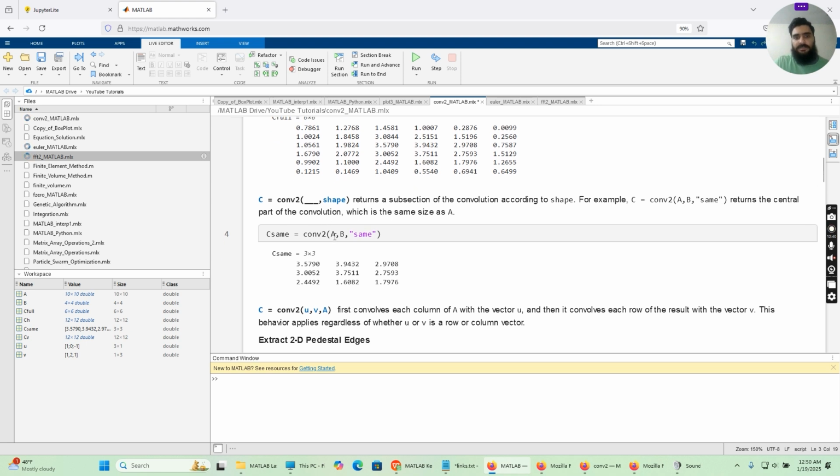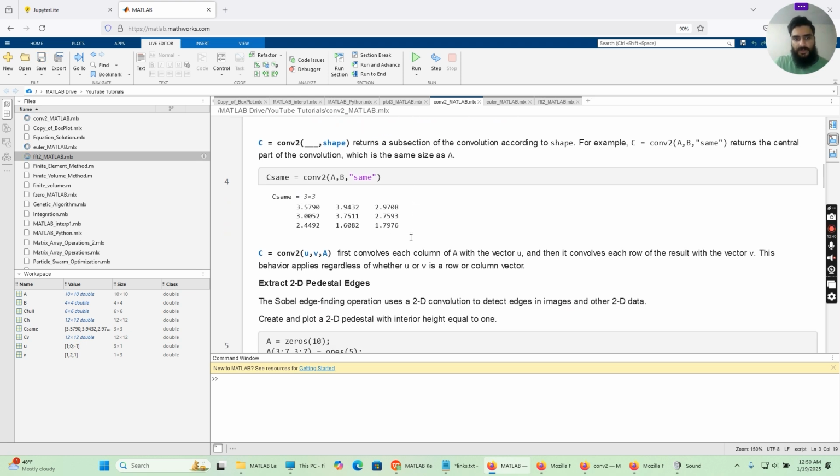Now we are passing 3 input arguments to the function conv2. The first are A and B, and the last input argument is 'same', passed in the form of a string. Here it calculates the center part of the convolution, which is the same size as A.